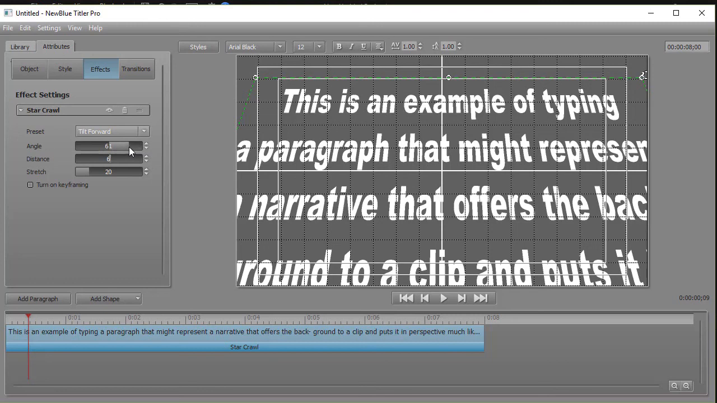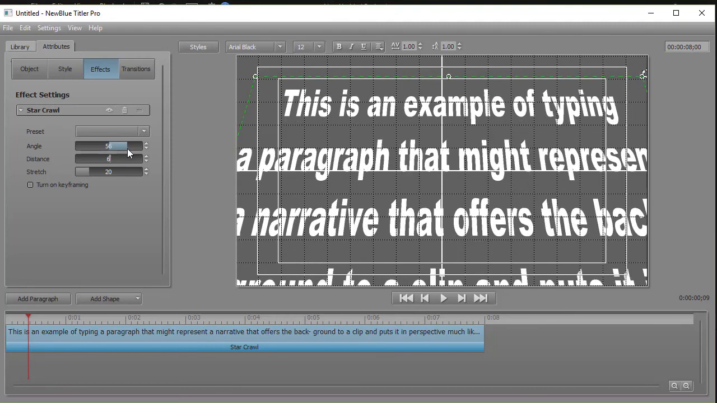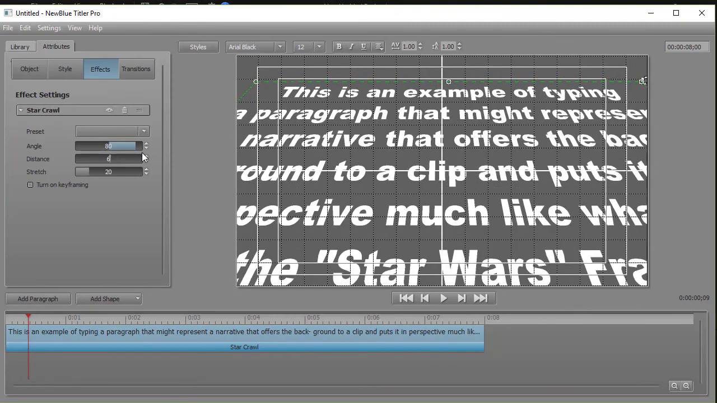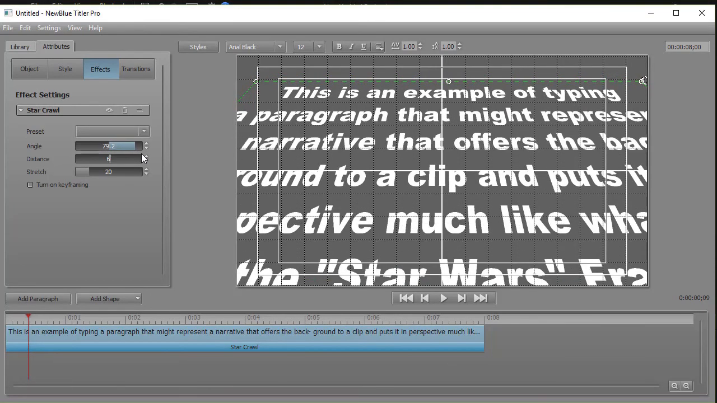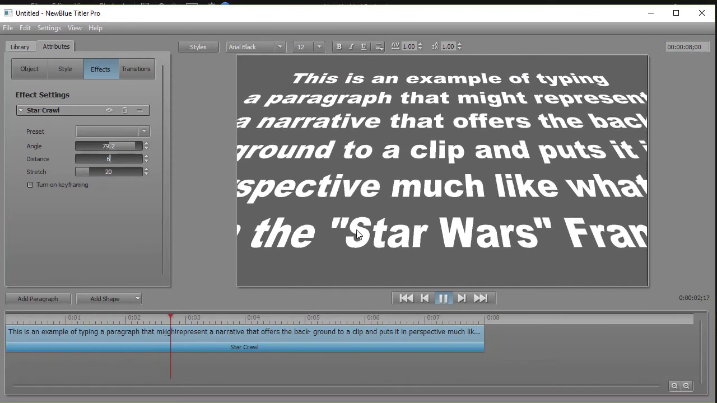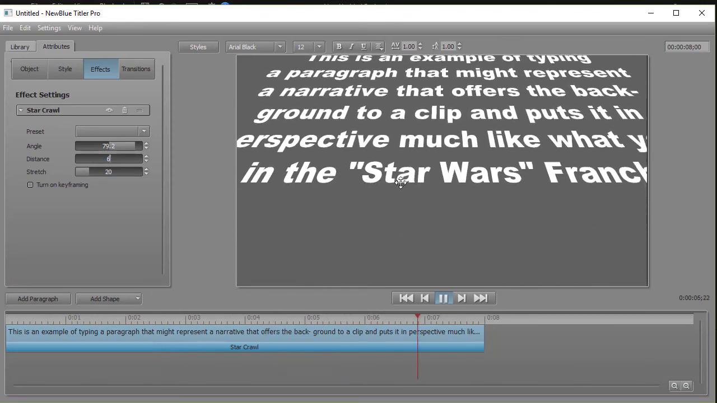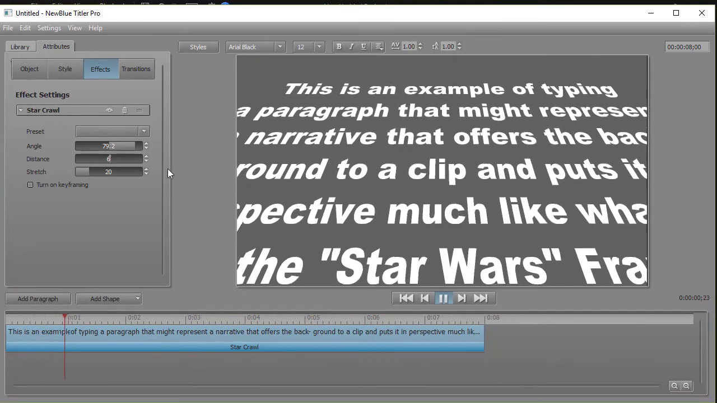This is one thing I like about Titler Pro. I can make it more flat, or I can make it more angled. And if I want it maybe something like this, almost at 80, I can adjust that. The distance controls how far the text moves in the course of the clip. Right now, if we watch, it's moving to the top, and it will end about halfway up.